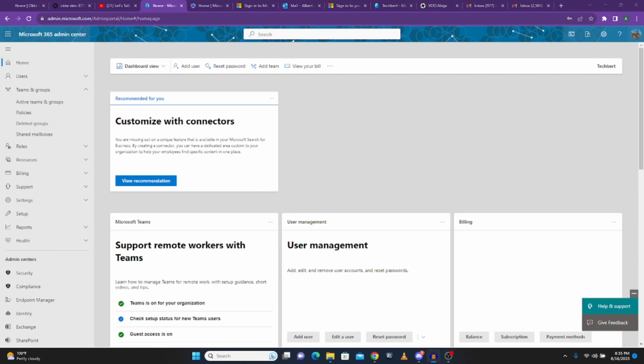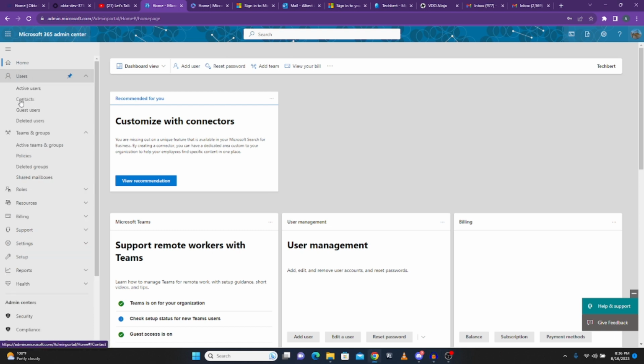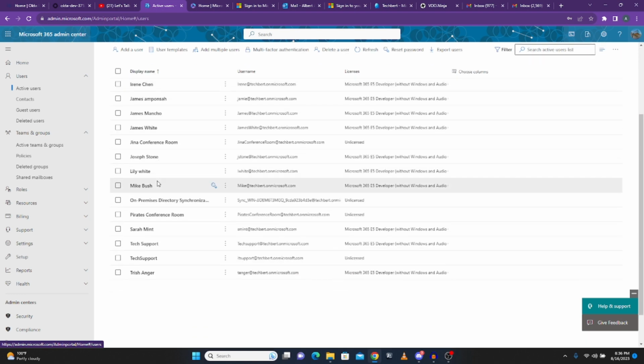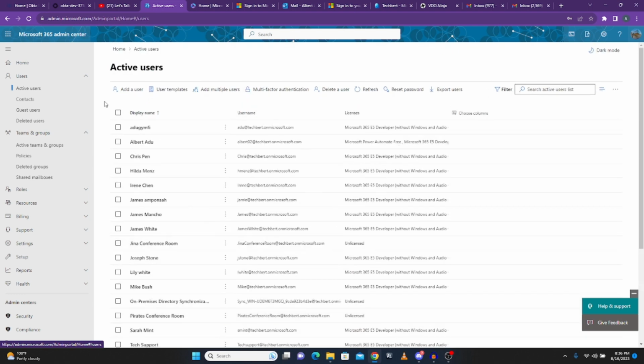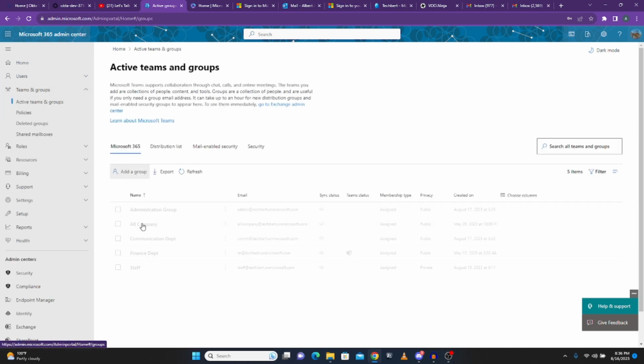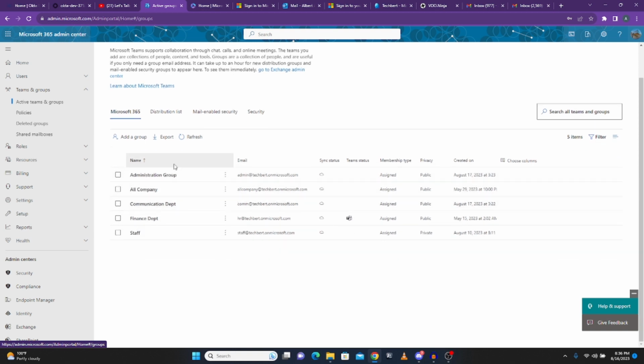All right, so now this is my Microsoft 365 admin center. When you come to users and active users, here are all my active users. When you come to teams and groups and active teams and groups, these are my groups, the groups that I've created in my Microsoft 365 admin center.